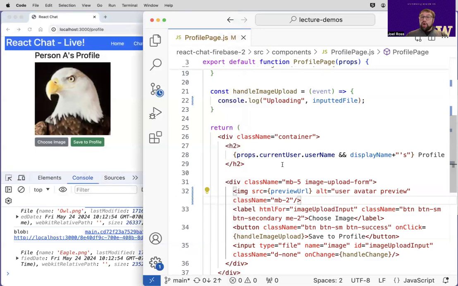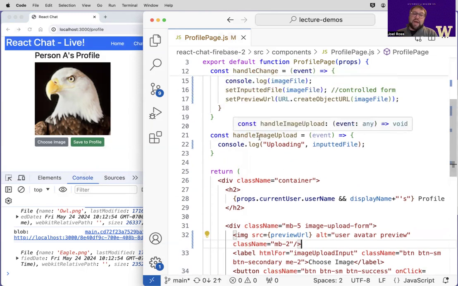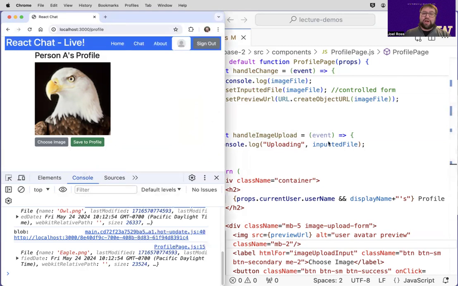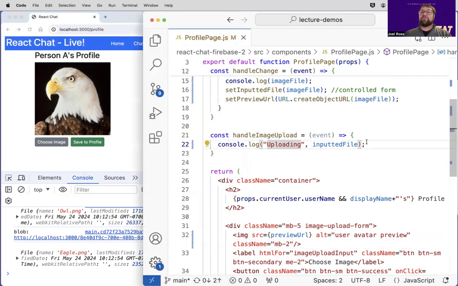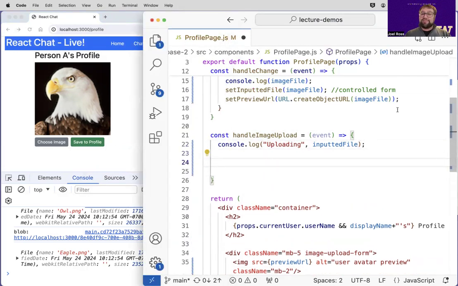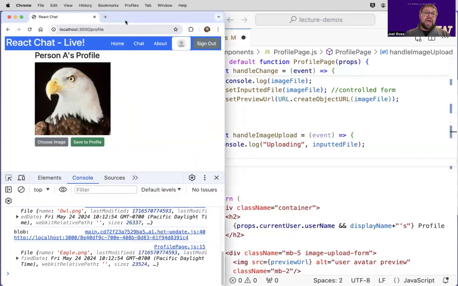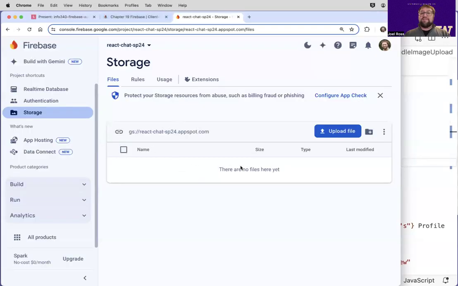All right, so that's all code that's been provided just again to manage selecting an image and having it available for us to work with. So now we can handle what happens when I hit save to profile. Now I want to handle uploading the actual image. I would like to take that image file, that input file, and upload it to Firebase storage.